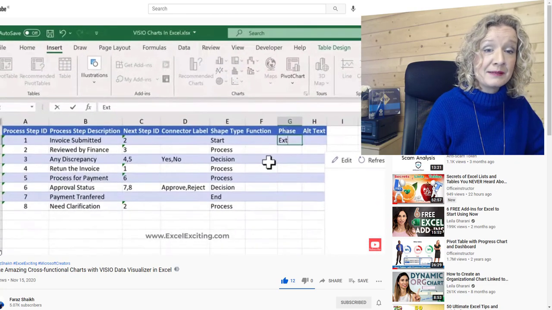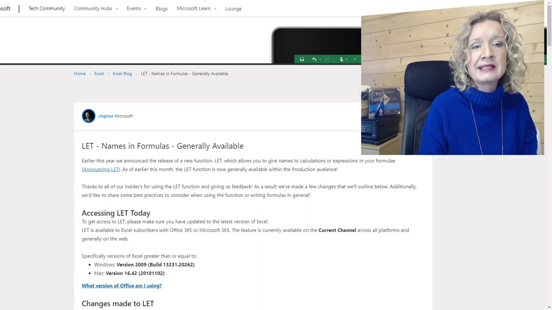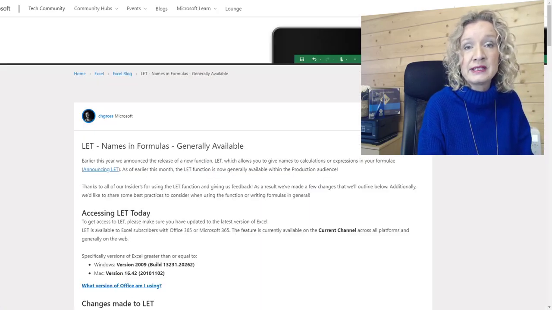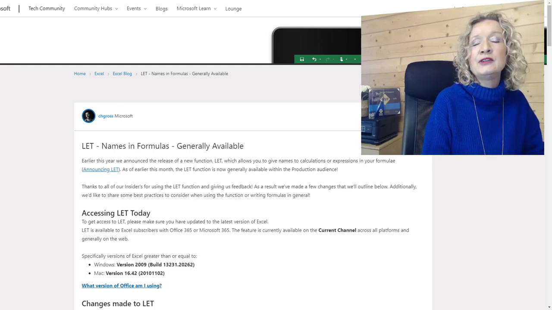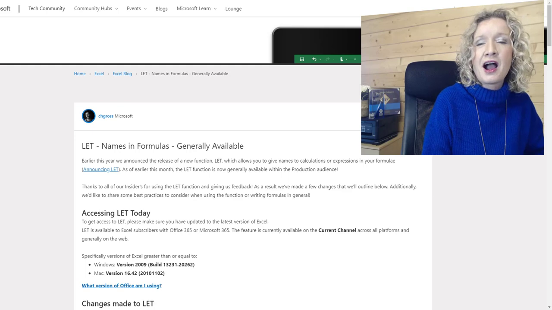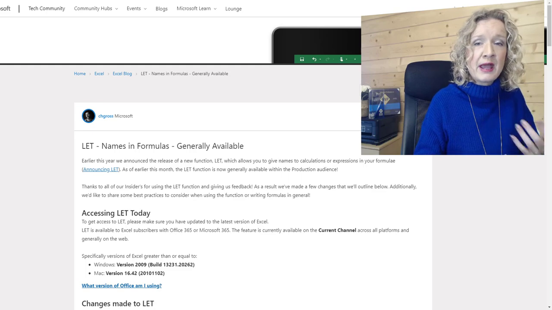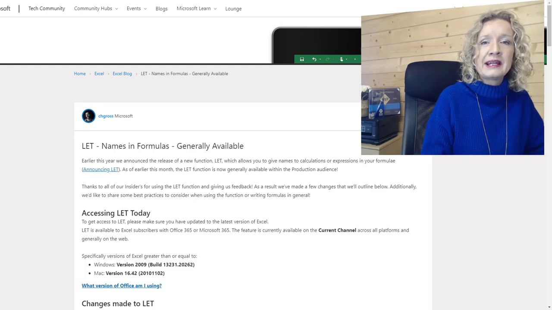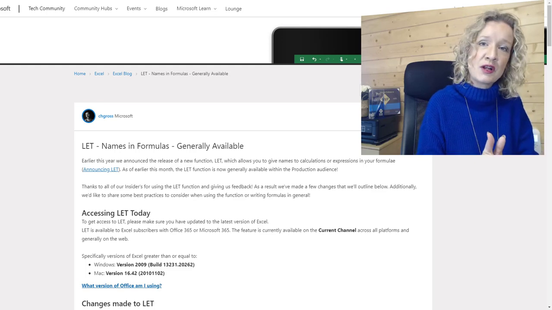Now, the very last piece of content that I am going to share with you today is content on the tech community, the Microsoft tech community blog. And this is down to the general release of the LET function. Now, the LET function will allow you to give names to calculations or expressions or formulas and then reuse them within calculations. And it's been on beta release for some time now, but now it is on general release.